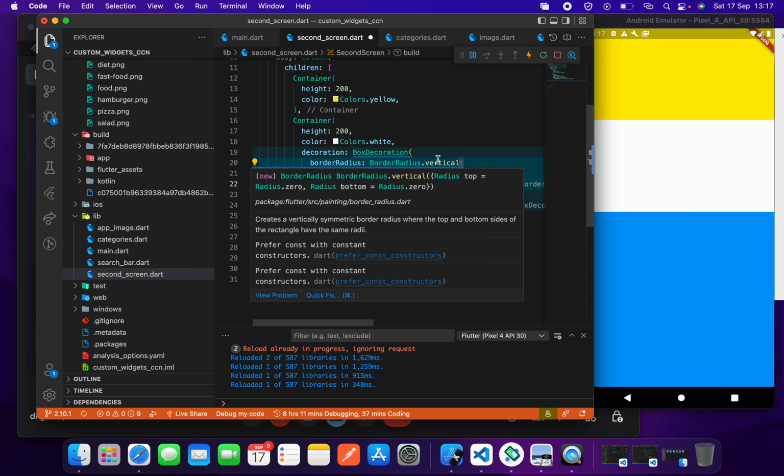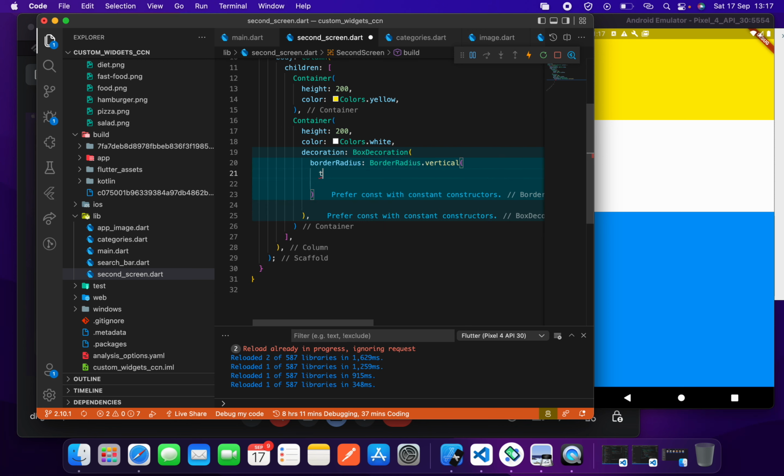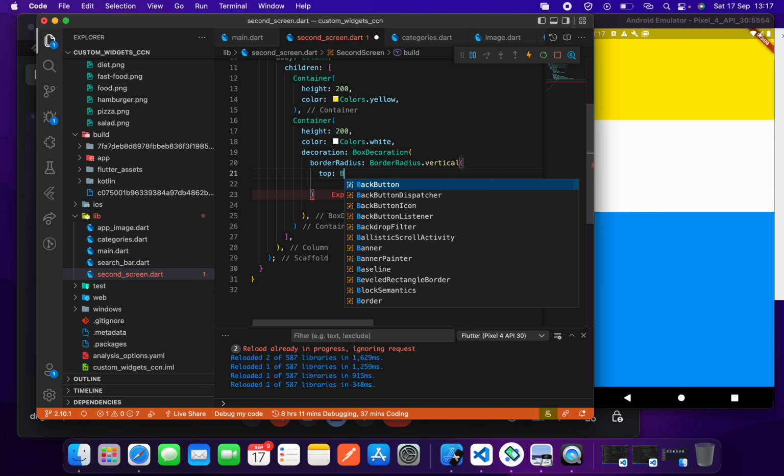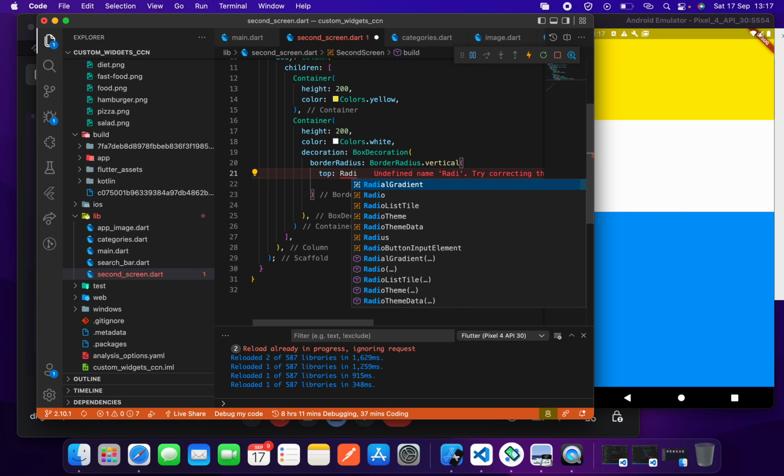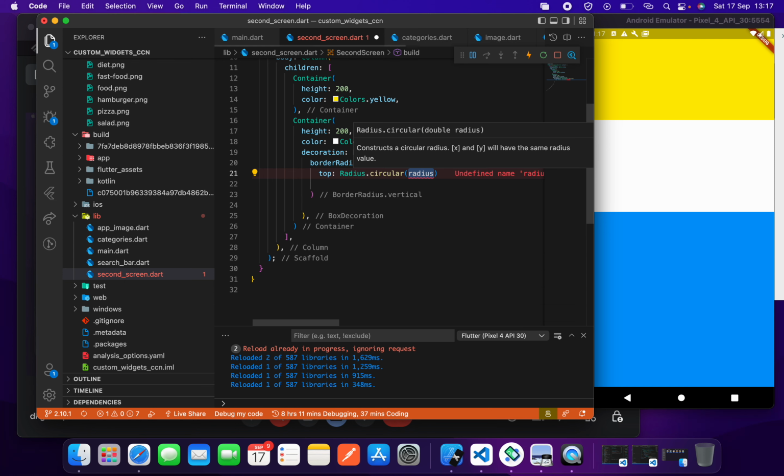So this is going to apply to only the vertical corners of the container. So always check the kind of properties it has. This one has top and it has bottom. So we're doing top. Because it's radius, you have to do Radius.circular. There you can give it 20.